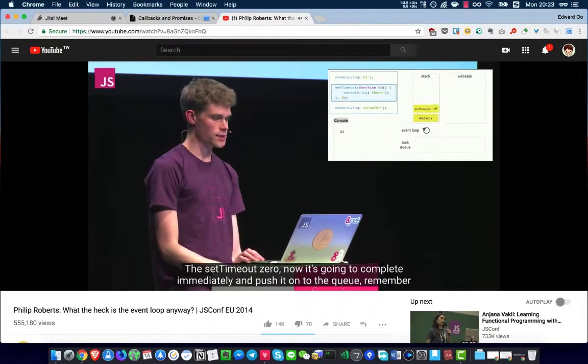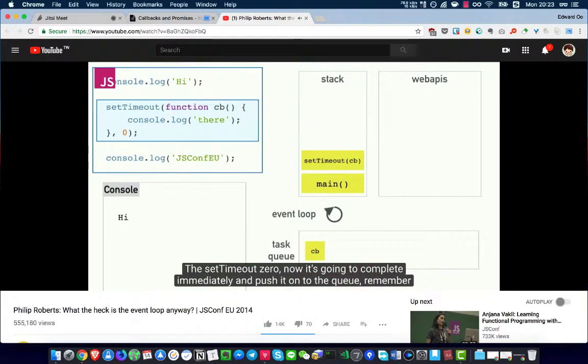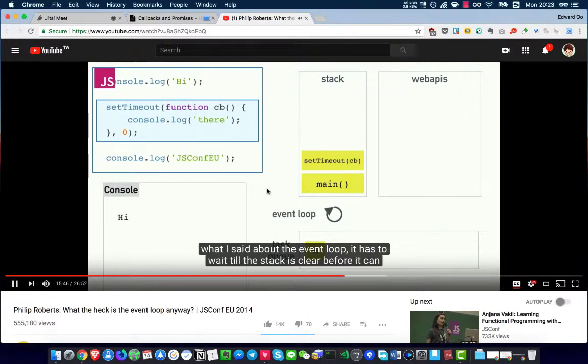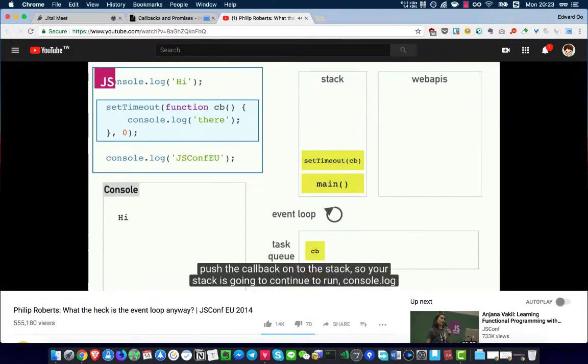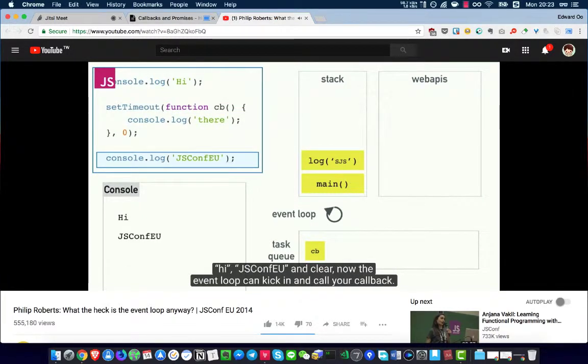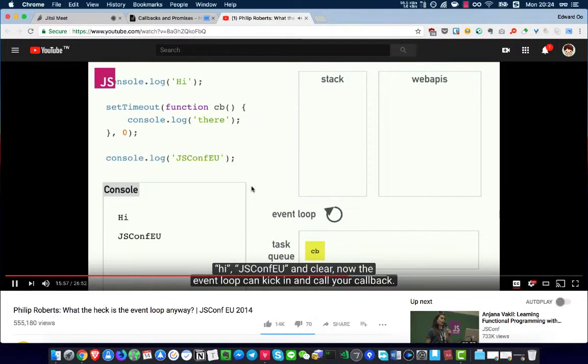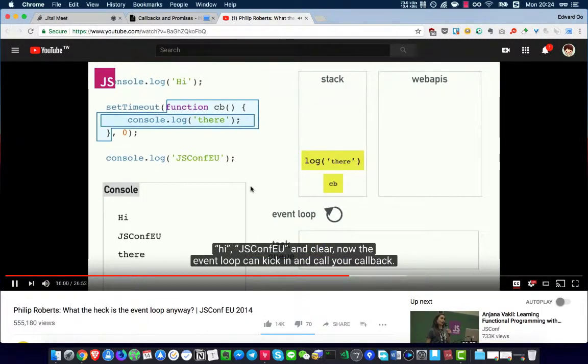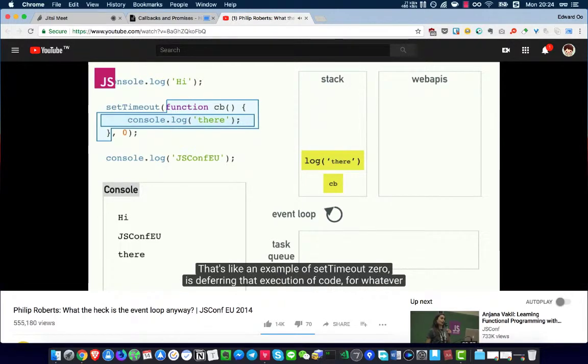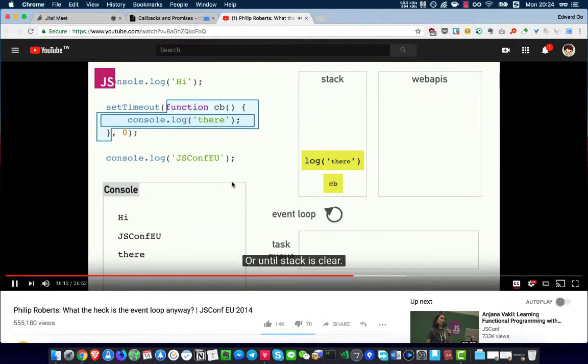Console.log hi, set timeout 0. Now that's going to complete immediately and push the callback onto the queue. But remember what I said about the event loop. It has to wait until the stack is clear before it can push the callback onto the stack. So your stack is going to continue to run, right? Your main file is going to continue to run, console.log JS-conf.eu, and clear. Now that we're clear, the event loop can kick in, run your callback. So that's like an example of set timeout 0 is like deferring that execution of code for whatever reason to the end of the stack, or until the stack is clear.